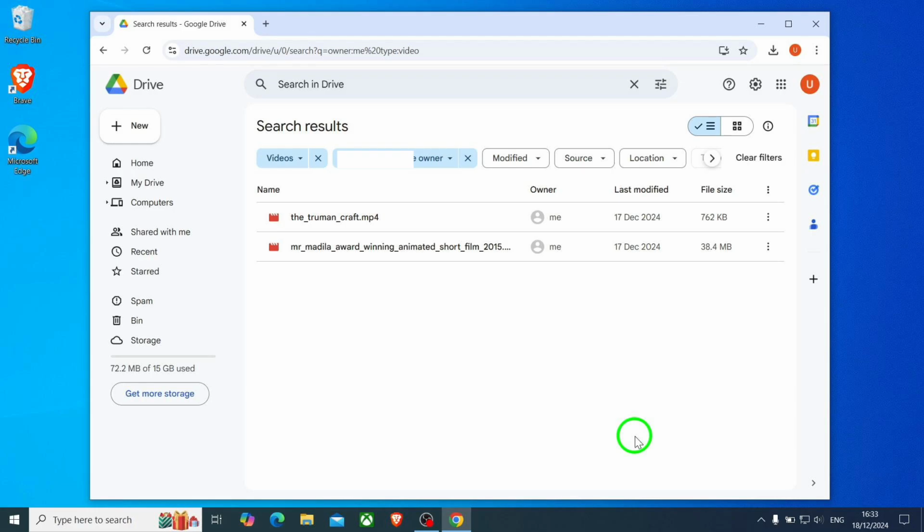In summary, searching for sent videos in Google Drive is straightforward with these steps. Open Google Drive, click on the advanced search icon, select videos under type, choose Owned by Me under Owner, and finally locate your video in the results. With these tips, you'll be navigating through your files like a pro in no time.